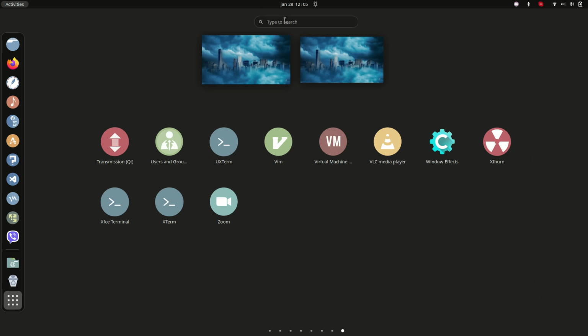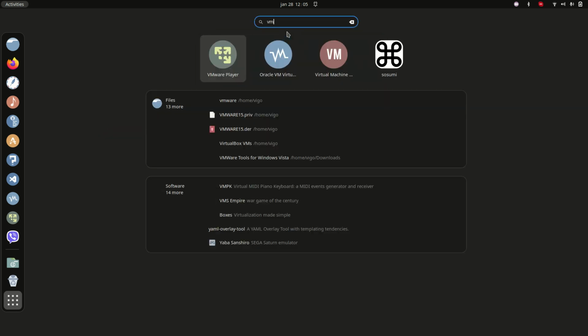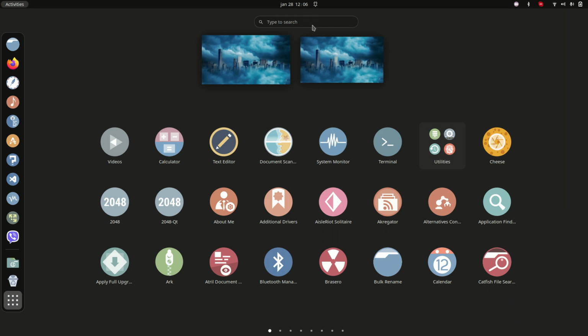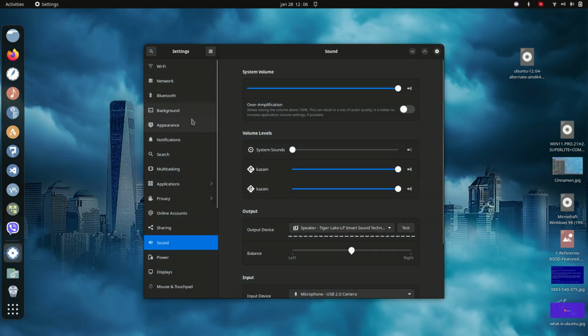And if you want to search for one, you can just search. Like, let's say I need to open up VMware. There it is. I just search a little bit and it pops up. Okay. Now let's take a look at the settings application. By opening the application menu I just showed, type in settings into it, open it up.